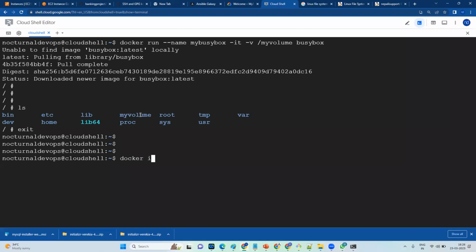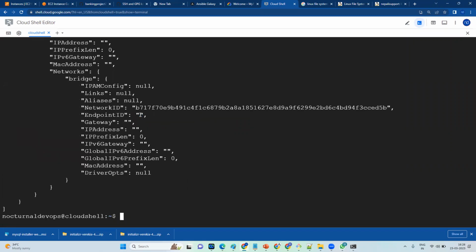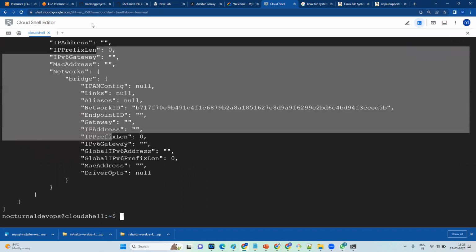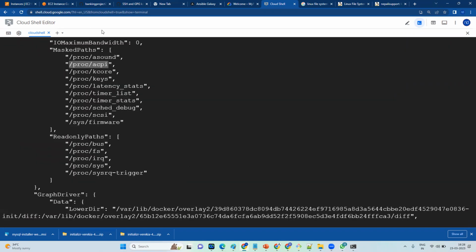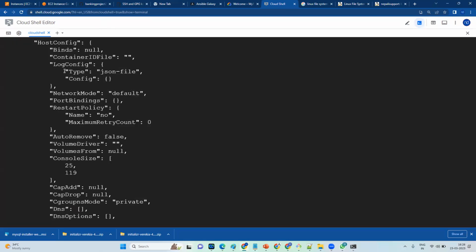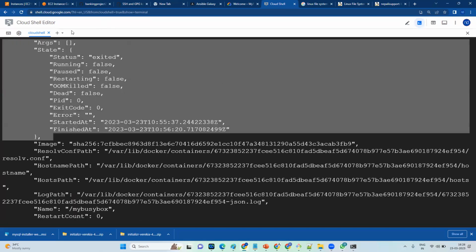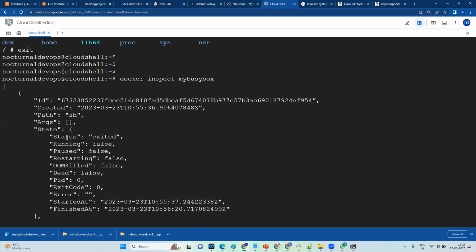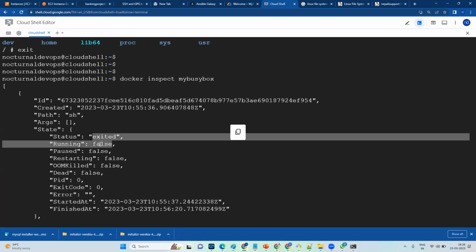We have a command, docker inspect. Docker inspect mybusybox. The command gives us information about our busybox container. A lot of information about your container: some technical aspects, and with which image the container is created. All that info is here. If we keep going up, see, status exited, running false, paused false.